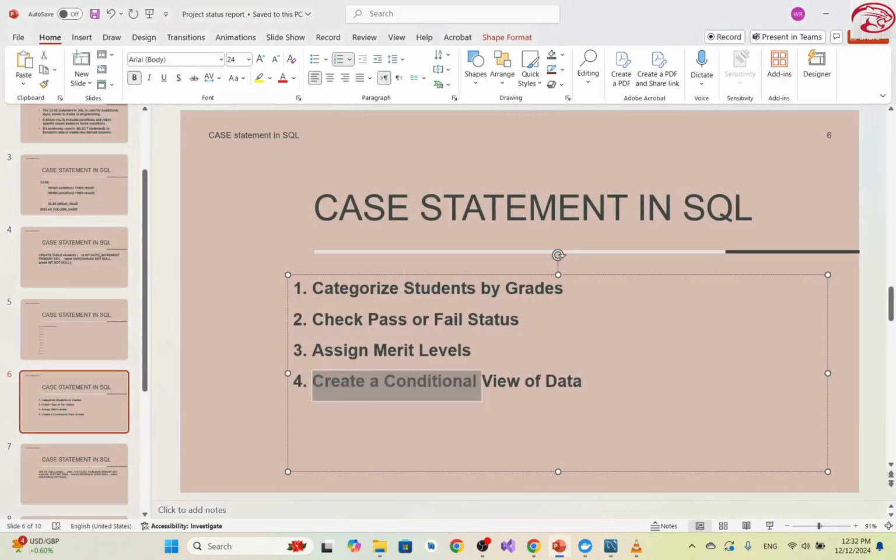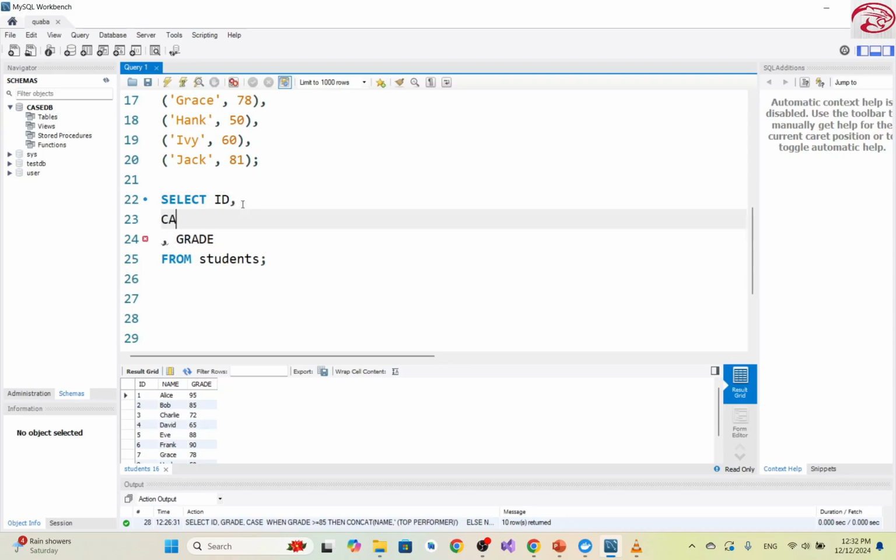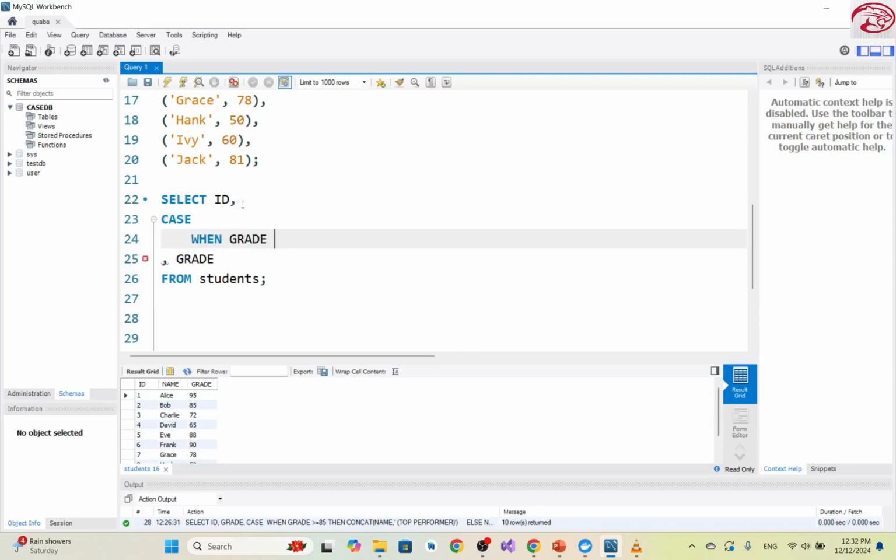Let's say we want to create a conditional view of data. For example, we want to print something alongside the name of the student. For example, for top students or topper students, let's print topper in front of the topper students. So we are going to conditionally select the name, and we apply some condition on the grade column. We select the ID, and for the name, we want to select it conditionally. So let's have a case statement here, case when grade is greater than or equal to 85. These are topper students. We then want to concatenate something with the name using the concat function.